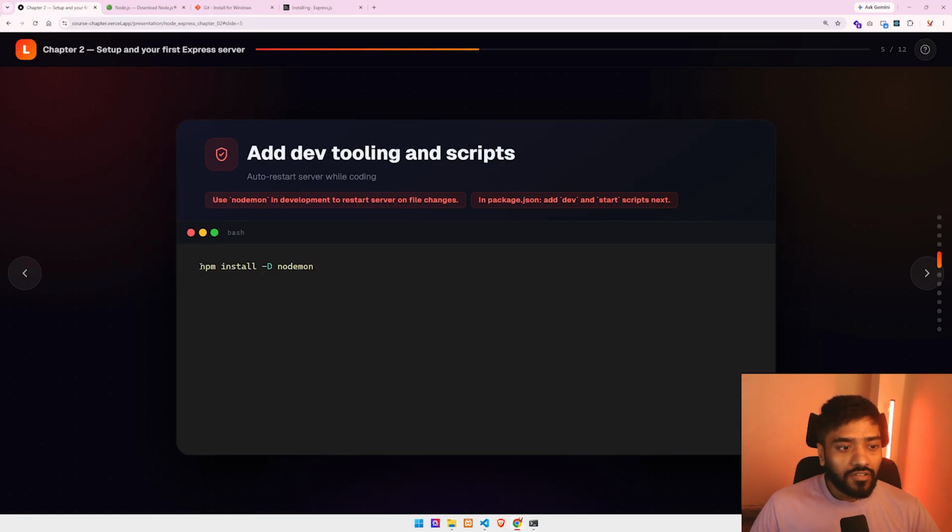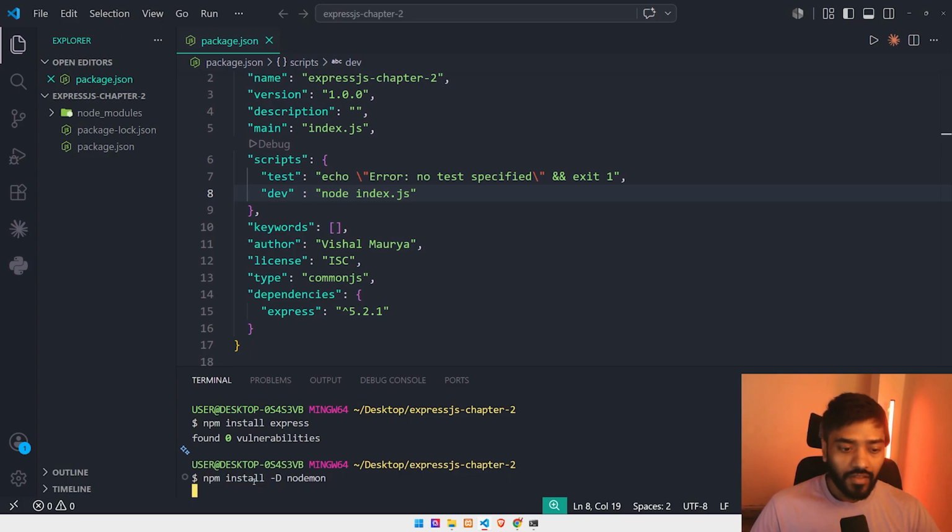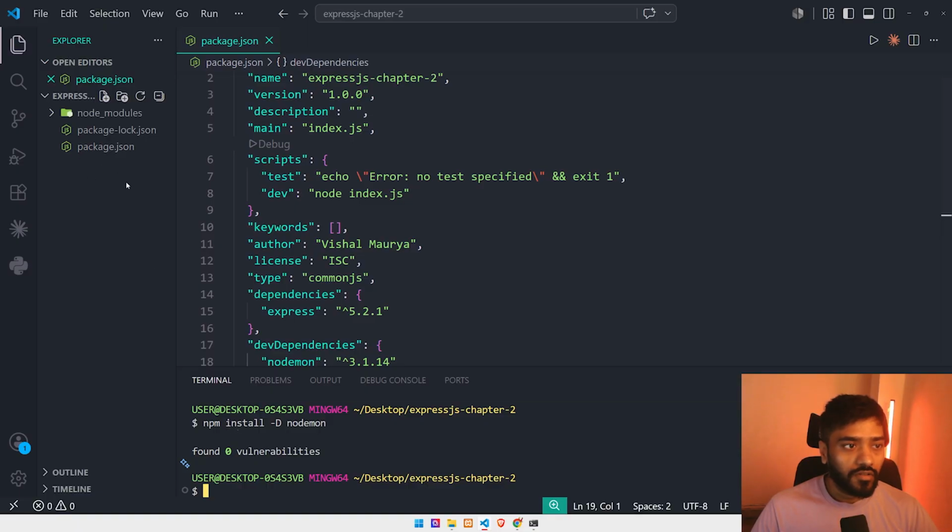And it also asks to install node mon, which is a running environment, so I just copy this and hit enter. So, install nodemon, but I'm not going to use nodemon first. Let me create our first file.